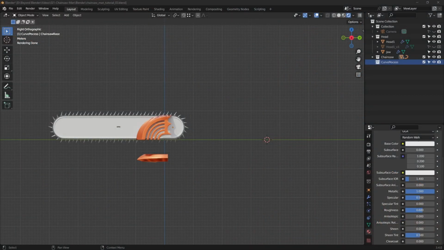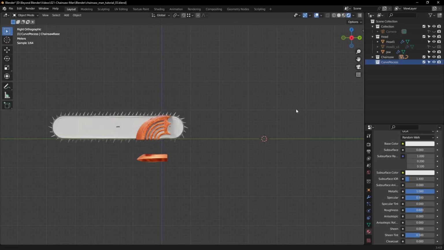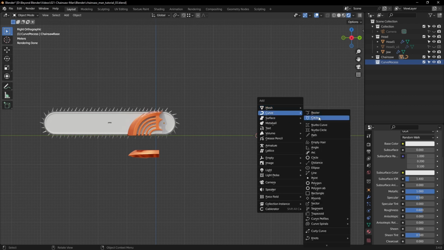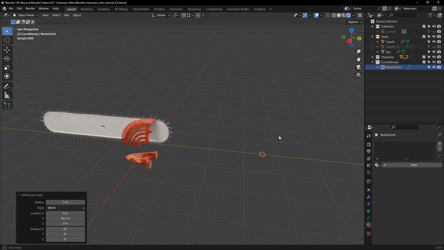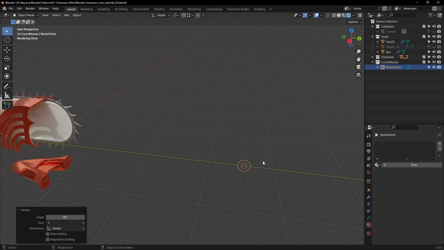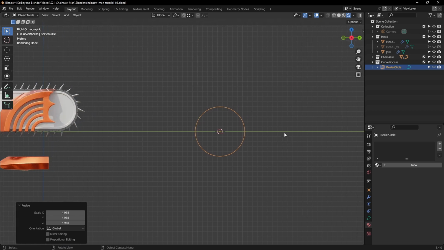Now this next part is a little bit tricky, so I will try to do my best to explain it in as short a time as possible. What I've done here is, the principle is very much based around a Bezier curve again. To illustrate that, I've added a Bezier circle, just rotating that on the y-axis so it's facing the camera so you can see it clearer.